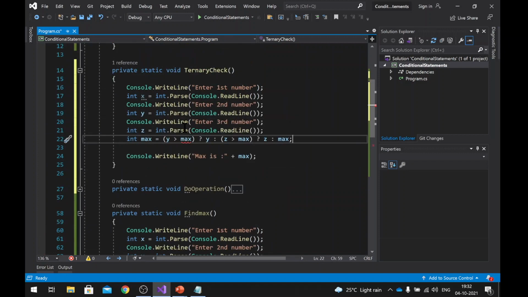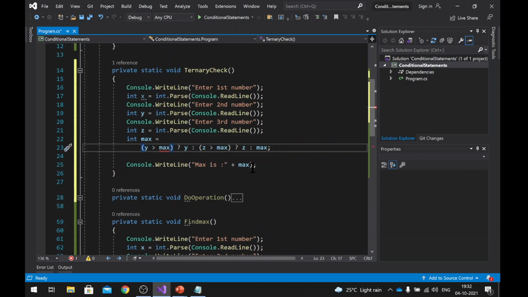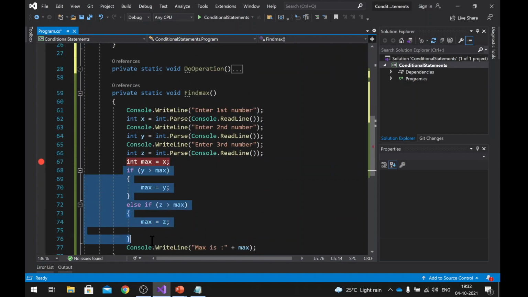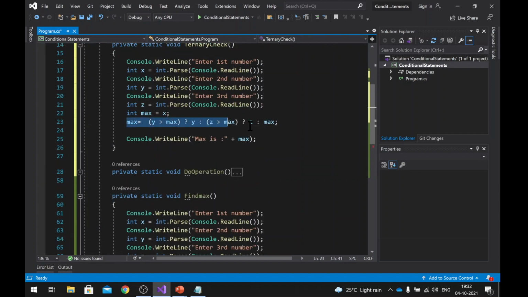It's giving me an error, because max is not set to anything initially, right? So let me do this. I will set max to x like we were doing before, and then set max equal to the ternary. Now, as you can see, all these lines of code got replaced by just this one line of ternary operator. This is more of a shorthand to assign values to variables if that value is dependent on certain conditions.